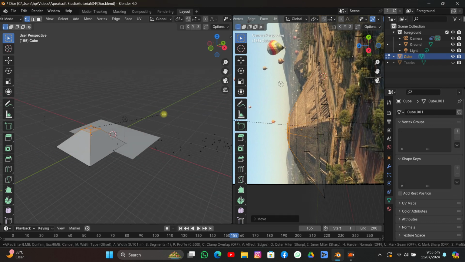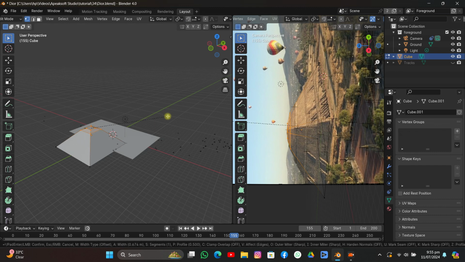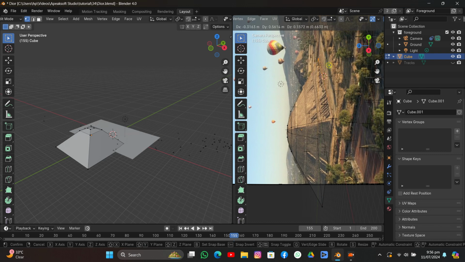In object mode, hit Control A to apply the scale, and in edit mode, Control B to bevel it. So in fact we're trying to copy the shape of the pyramid into the cube. We're just trying to fit the cube to the pyramid, so the shadows on the pyramid will act realistically. So I'm just trying to move those vertices so it matches the background like that, and I think that's looking good.